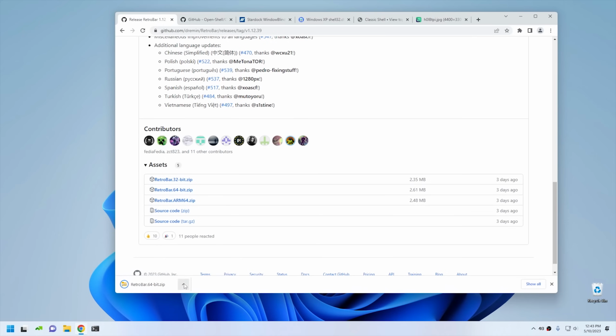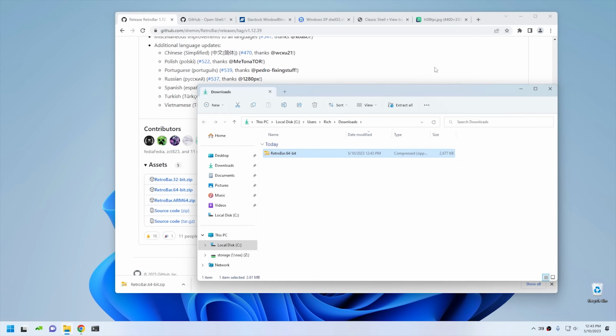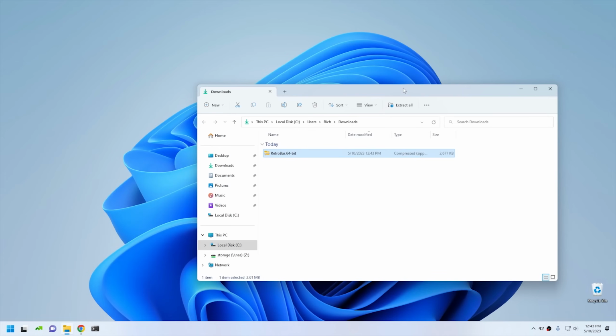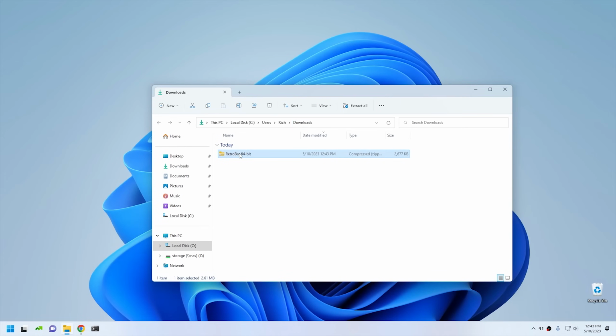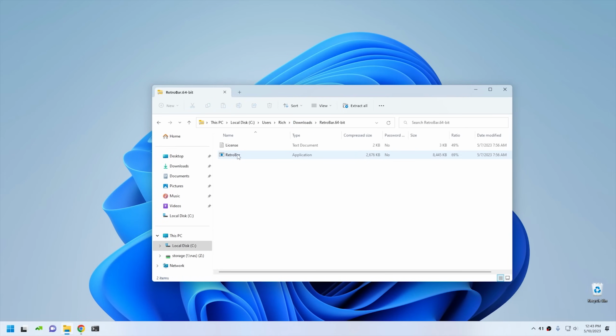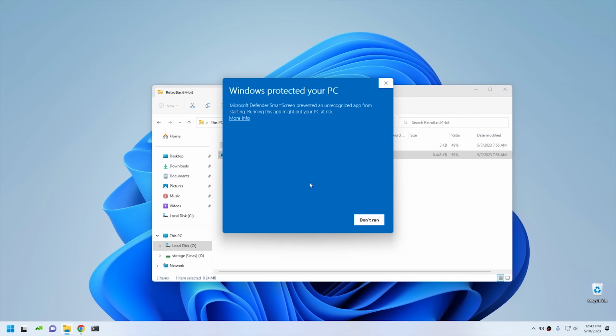And then once we download that, I'm going to go ahead and show it in folder. And we can go ahead and minimize our Chrome here. And then once we open this up, all we want to do is run this application right here. And once we do that, we're going to need to install the .NET framework.